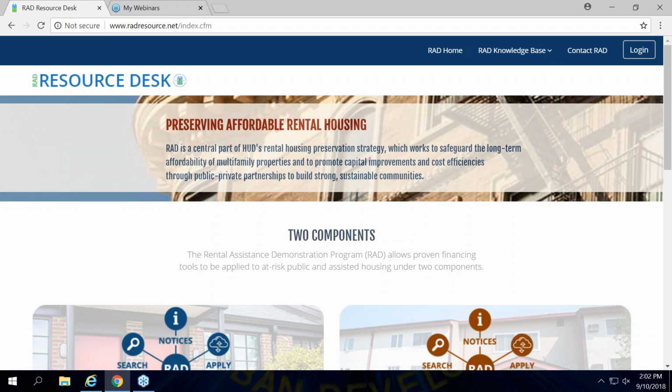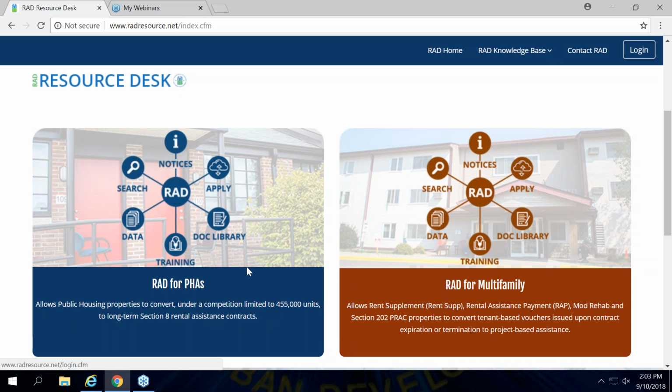So here's the new resource desk. Hopefully some of you have had a chance to go there and at least see what the new site looks like. If you haven't had a chance to log in already, that's fine. But a few things that you'll notice just on the site itself: we have two components that are now weighed equally. The old resource desk was very heavy in the RAD for PHAs world and not so heavy in the RAD for multifamily, formerly known as the second component. But now we've got equal footing on both and lots of information for the general public in each area.